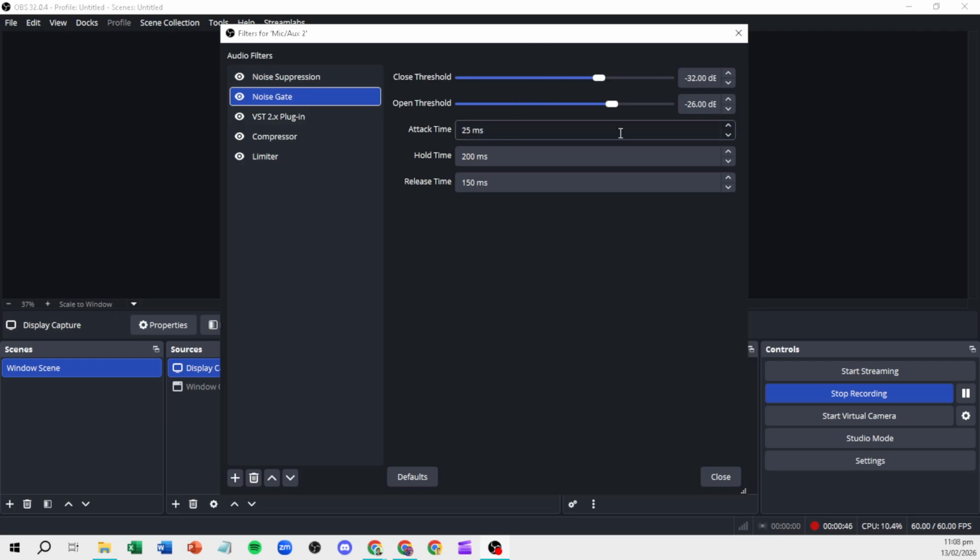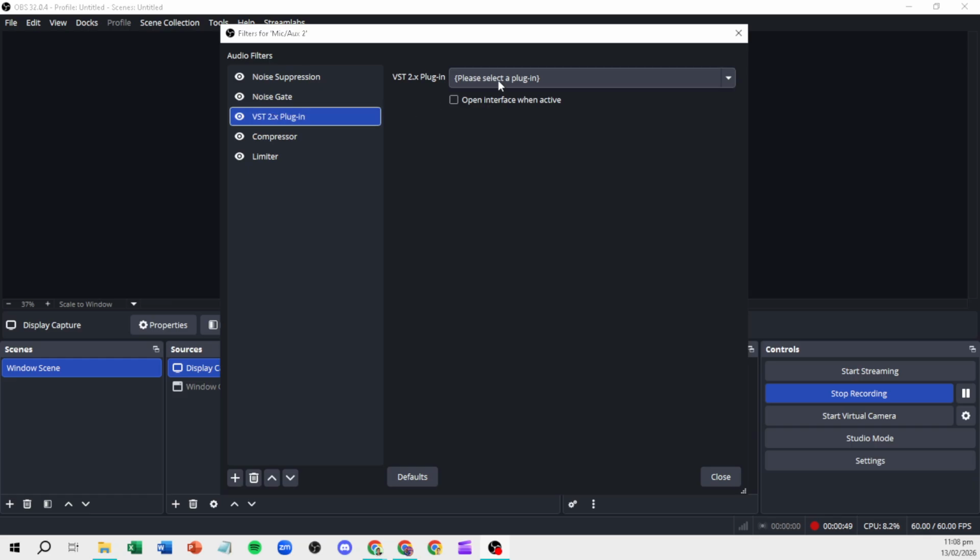If you want a fuller radio tone, add a VST plugin with an equalizer and gently boost the bass around 100 Hz and the treble around 10 kHz. Keep boosts subtle, think a few decibels, so your voice remains natural and doesn't get boomy or harsh.